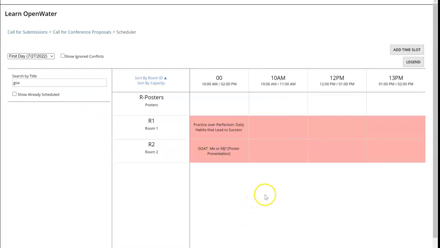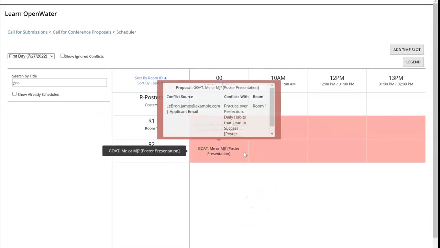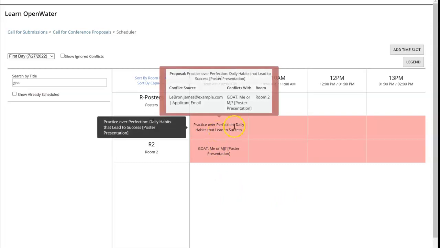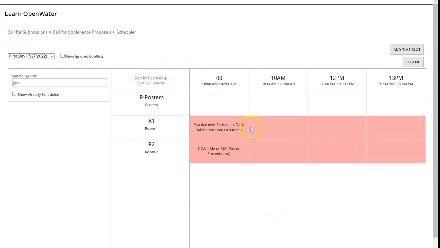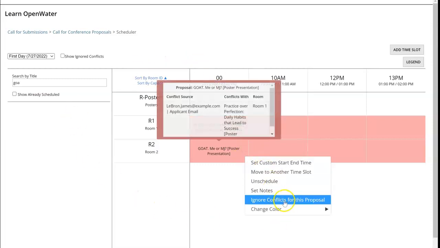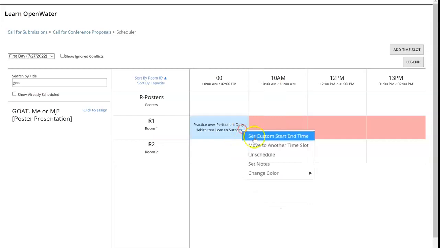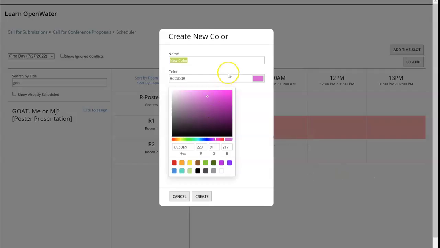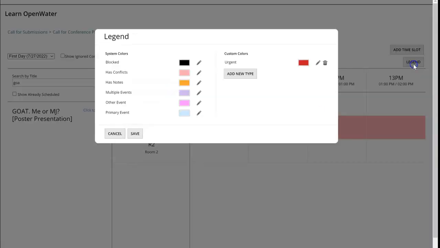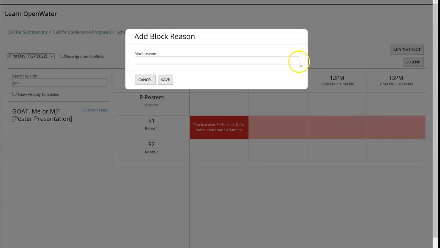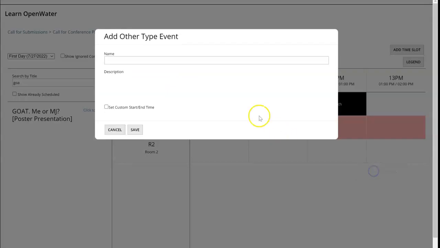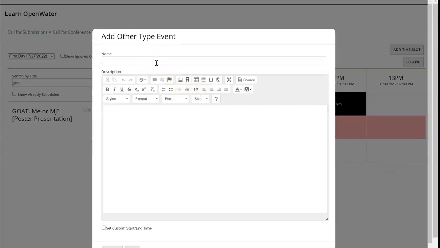And you'll see that the scheduler is able to detect conflicts. In this case, LeBron James can't possibly be in two different rooms at the same time. So the training will walk you through how to do all the scheduling. You could also see features like ignoring conflicts, changing colors around, configuring the legend, blocking slots, and assigning events that may not be related to events on the calendar.